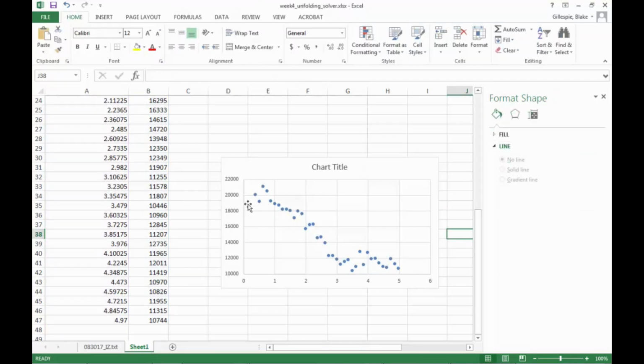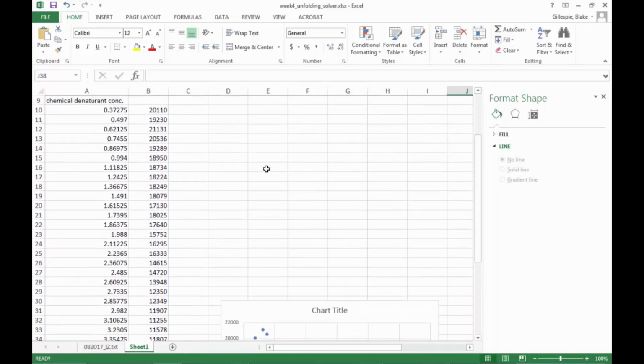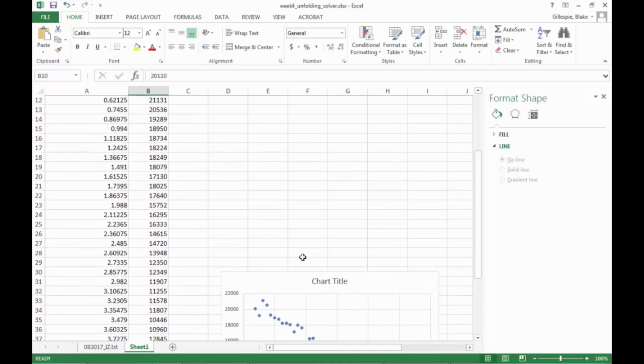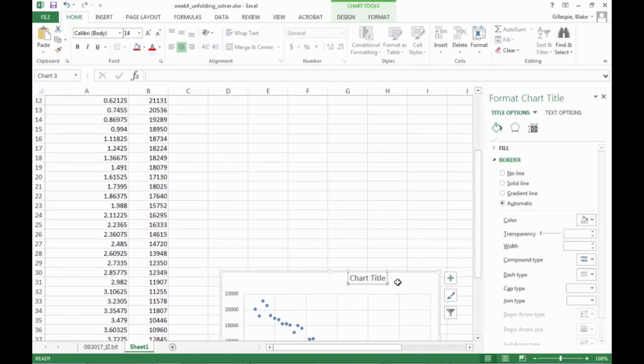Sure, that's pretty reasonable. And you see that there's an upper baseline and a lower baseline, and this transition in the middle, which is our free energy and the slope of the free energy of the chemical reaction of which protein unfolding is. So, okay, back to our data. We have a data column. Let's generate a model column, and then we'll generate a residuals column, and that's what we'll ultimately minimize.